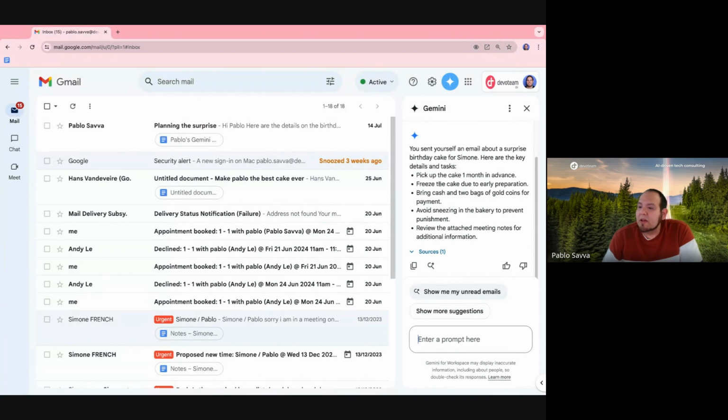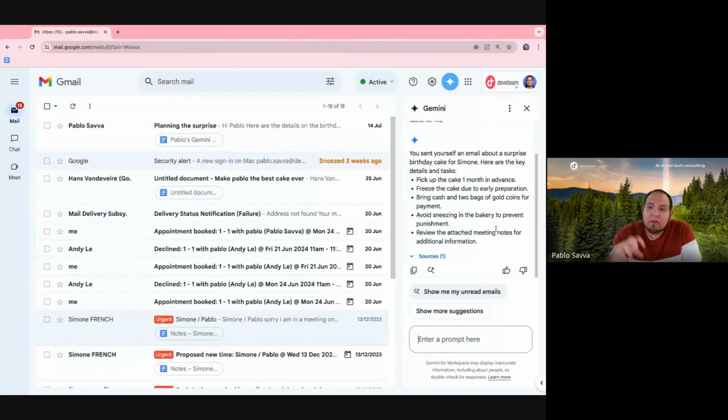Pick up the cake 1 month in advance, freeze the cake due to early preparation, bring cash and 2 bags of gold coins, avoid sneezing in the bakery to prevent punishment, and attach the meeting notes for additional information. So it has picked out the context of the different emails and given me all of that in one prompt, which is great. I've also got another prompt here I just made earlier, which I think is great.